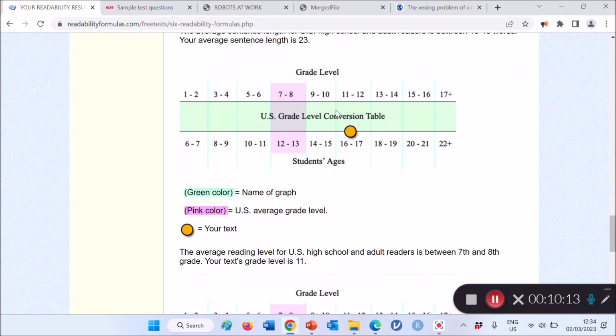In addition to that, the students' age that has been estimated to be suitable for this text is between 16 and 17 years old, and compare that with the US average grade level, which is 12 to 13. So if you want to use this for, for example, 11th to 12th graders in a US system, it's fine. But it's not suitable for graduate students or college students, as you can see from the rest of the graph here, from this side.